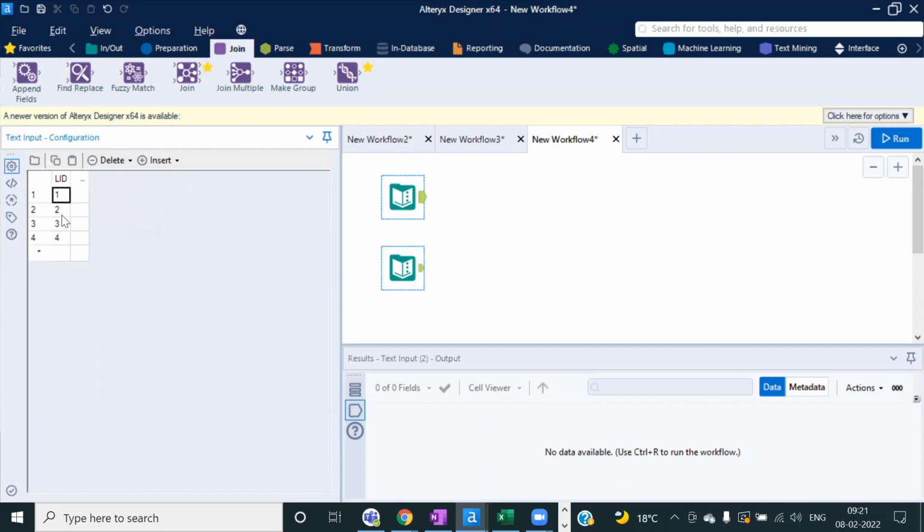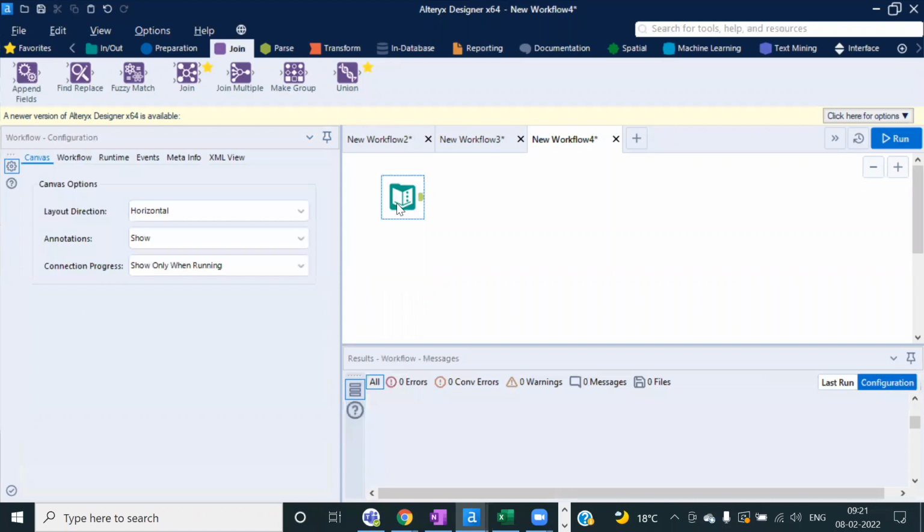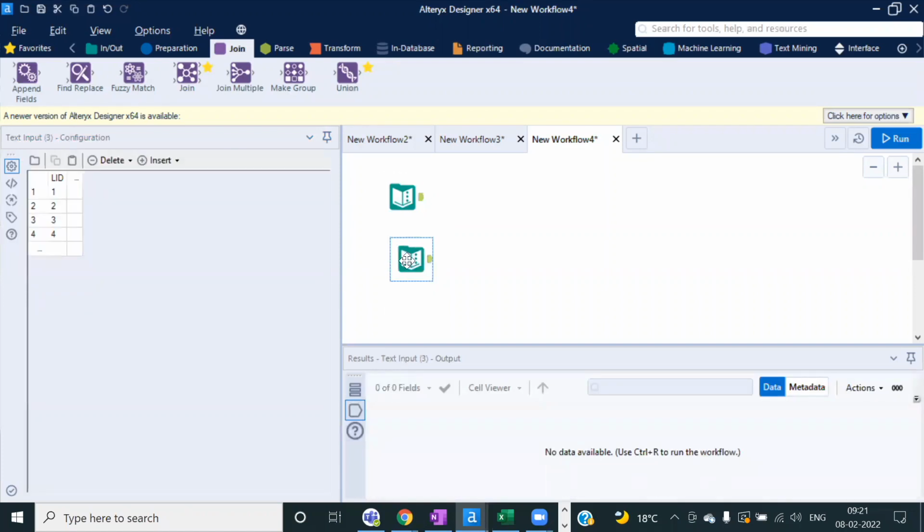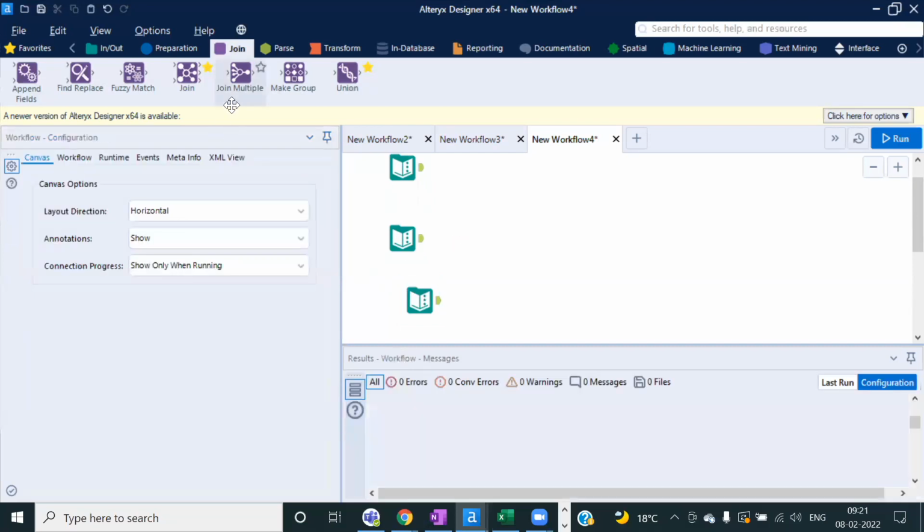I'm keeping 1, 2, 3, 4. Here I'll keep 1, 2, 3, 5. One column difference. Am I making sense? This is table A. I'll call this B, and I'm calling one more C. Instead of 5, I'm giving 6 here.